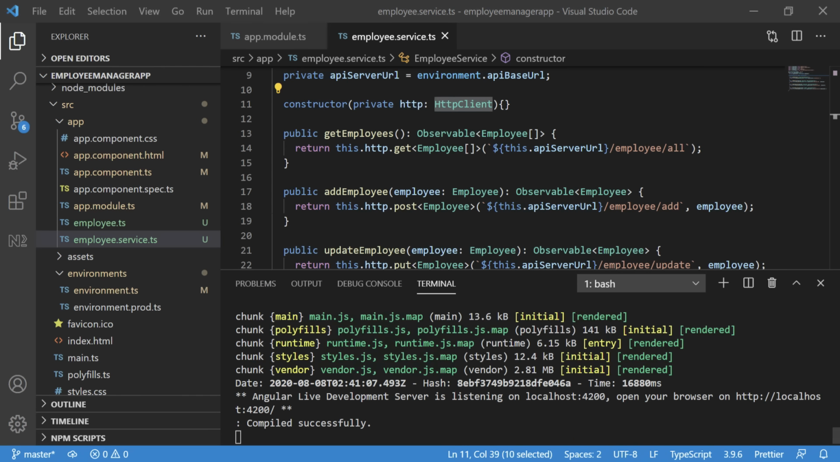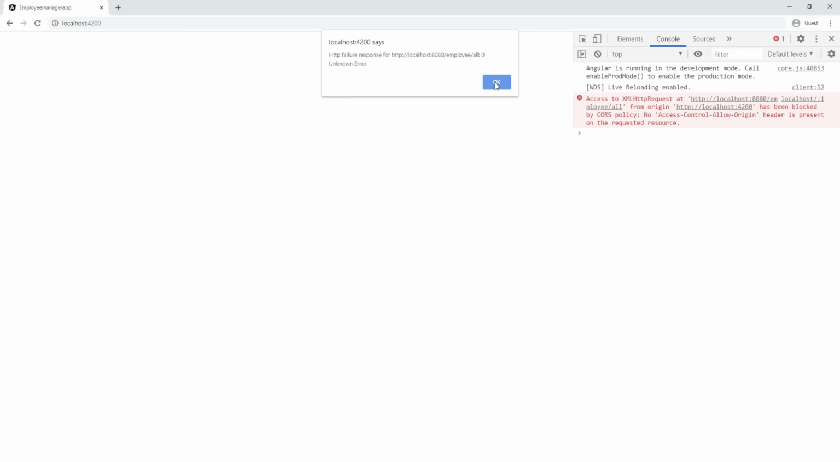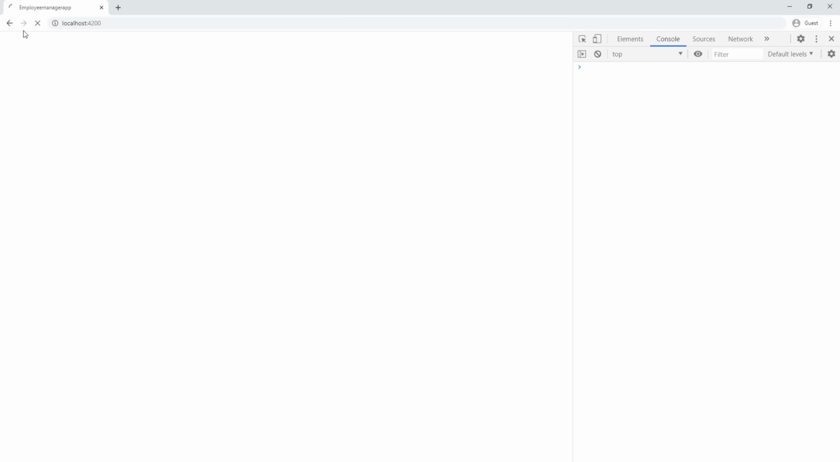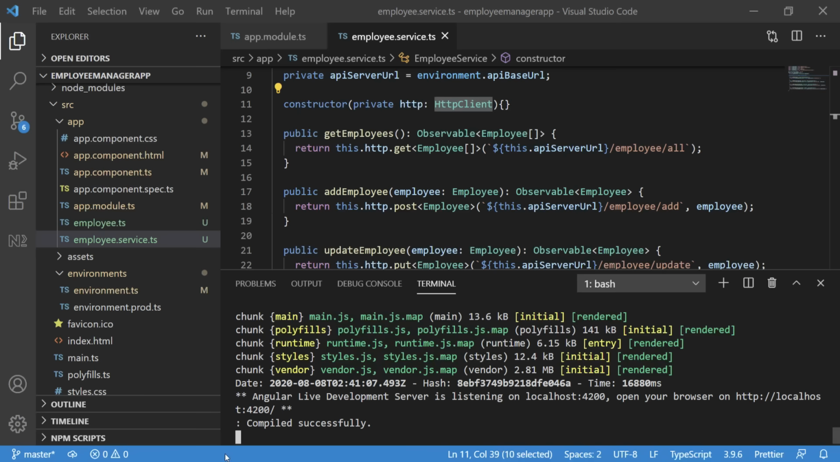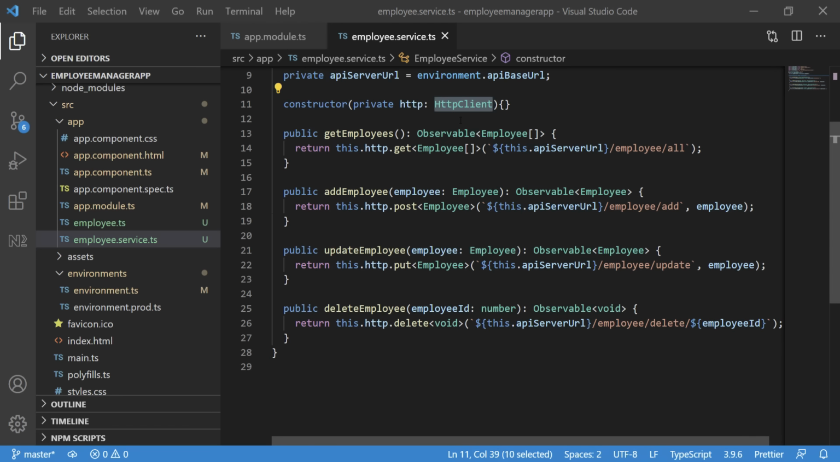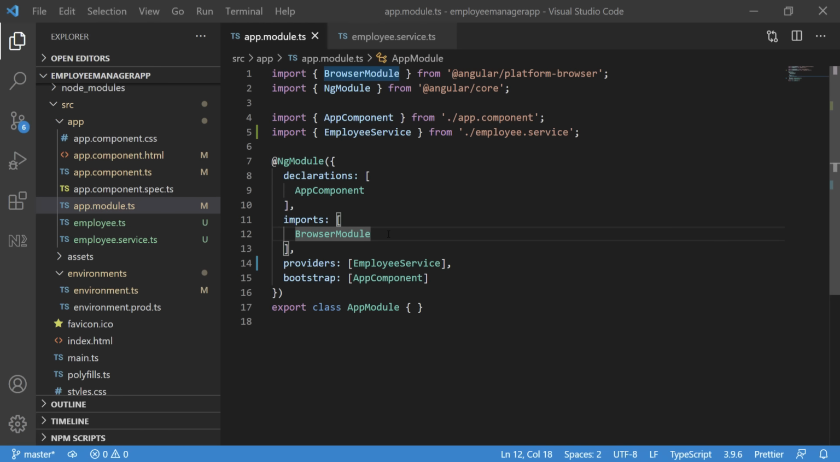So let's go in the browser and take a look. I'm gonna go ahead and click OK and let this refresh. And it looks like we get an error, and that's because we didn't bring in the HTTP module. So whenever you're using the HTTP client, you have to bring in the HTTP module in the app module file. So I'm gonna close this for a second, and as you can see here, we're using the HTTP client. So I have to go into the app module and then bring in the HTTP client module.